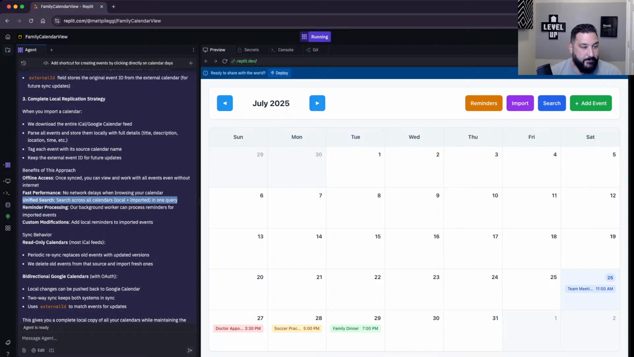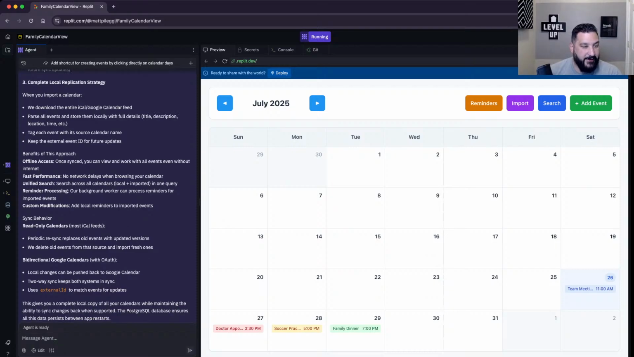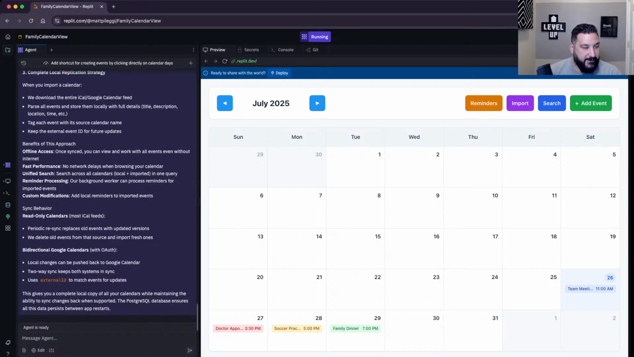Our background worker can process reminders. That's true. It can probably even create some triggers for this and store them separately, but that's add local reminders. Okay. Read-only calendars, most iCal feeds, periodic resync. Okay. We delete old events from that source and import fresh ones. Bidirectional with OAuth. Local changes can be pushed back to Google Calendar. Two-way sync. Okay. That does sound really good.